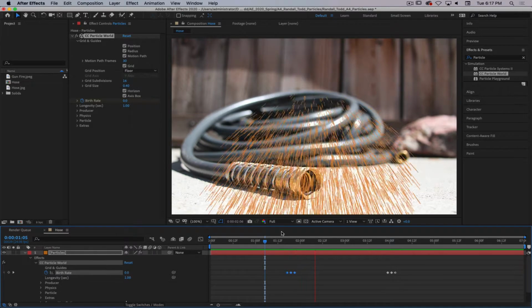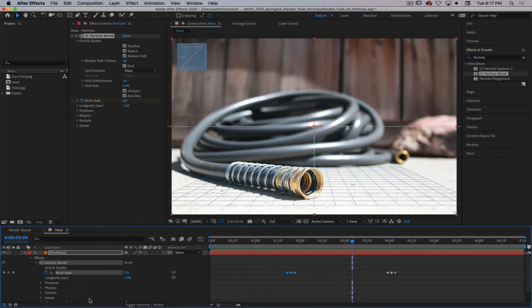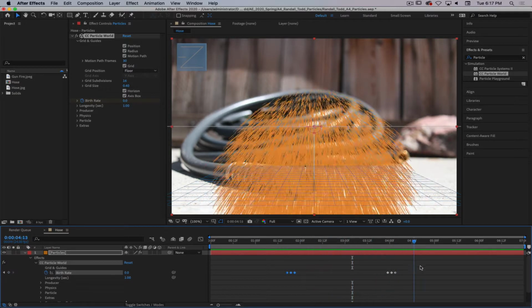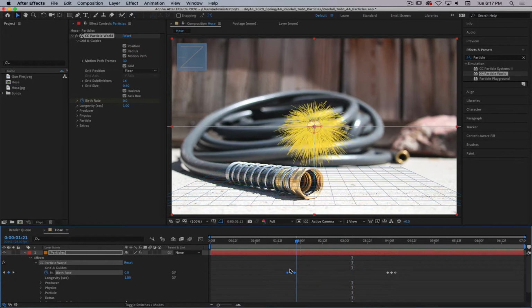Yes? Okay, good. All right, so the next thing, longevity. What do you guys think longevity does? How far it goes each second? Okay, that's kind of it. It's how long the particles live, right? Particles have a life. And the longevity basically says the particles are only living for this many seconds, right?